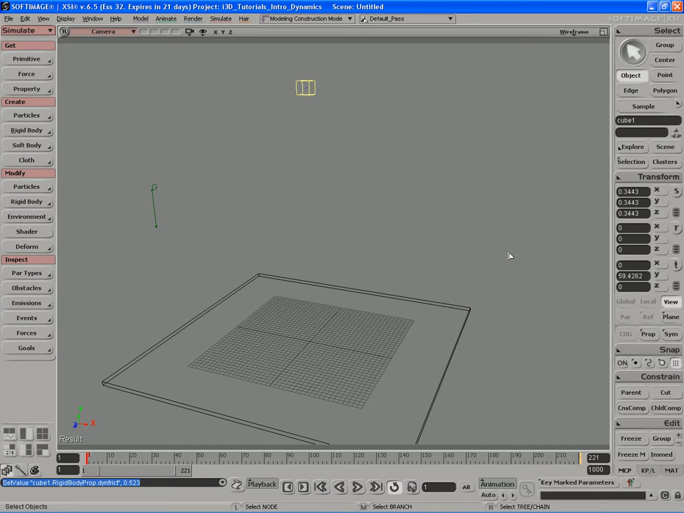Okay, welcome back. We're going to continue dissecting the rigid body system here, and we're going to look at some other parameters and properties, and keep going from there.